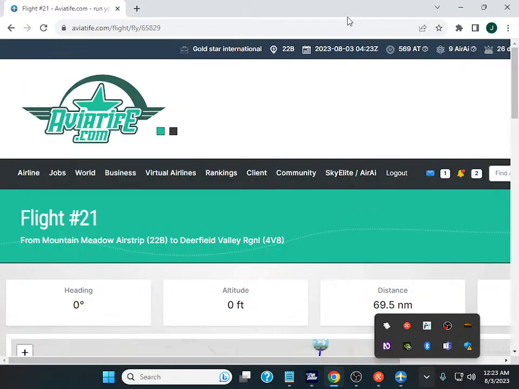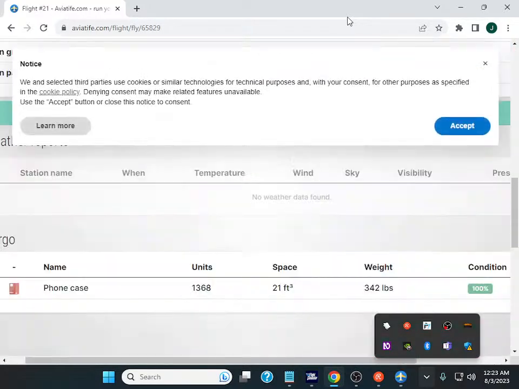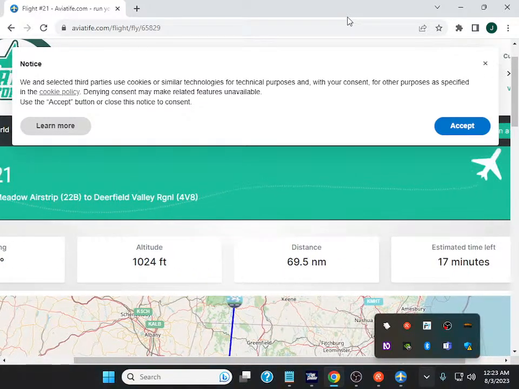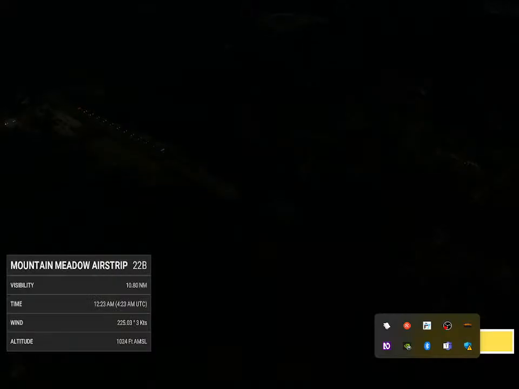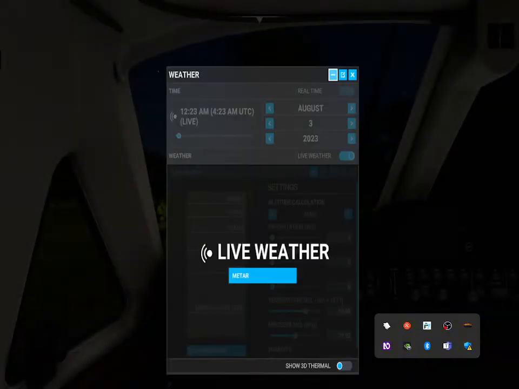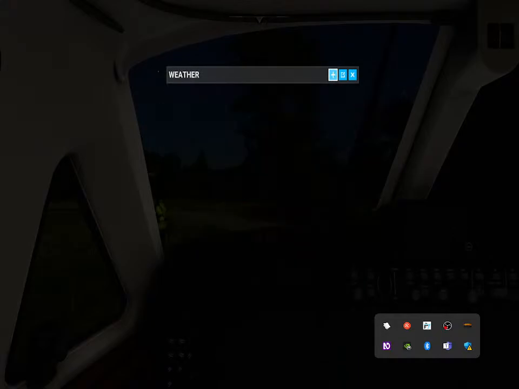Let's just see what this does. Flight number 21 of iDoc. Flight numbers from Mountain Meadow Airstrip, 22B. The fuel value. 83%. Heading 0 degrees. Altitude 0 feet. Distance 69. Estimated time left 17 minutes. Ready to fly. Okay. Microsoft Flight Simulator. Unpause. Navigation on. Minimize UI panel. Expand UI panel. We're at the gate.